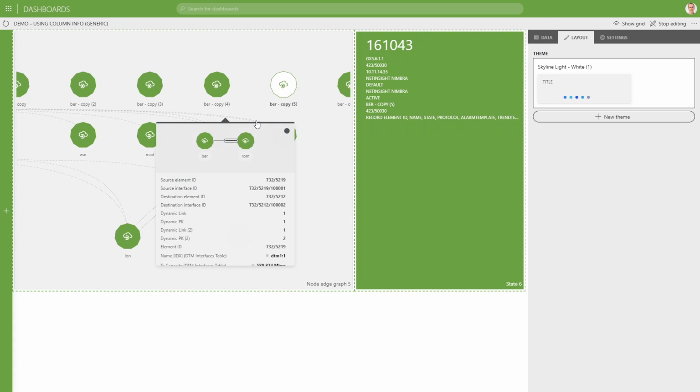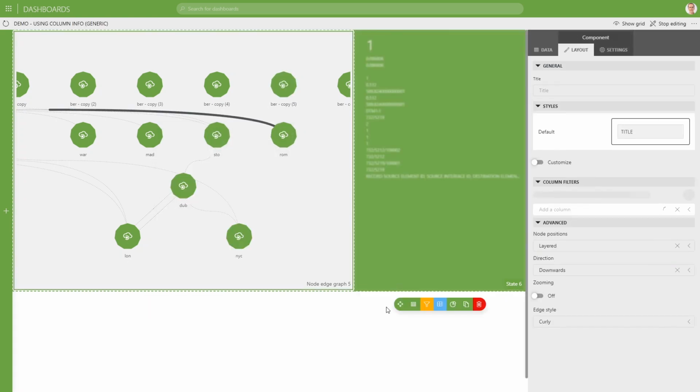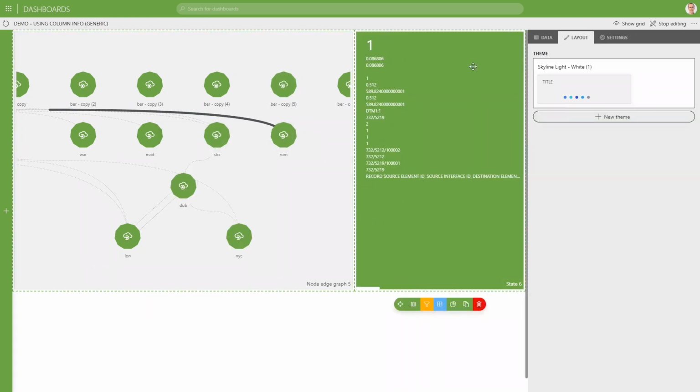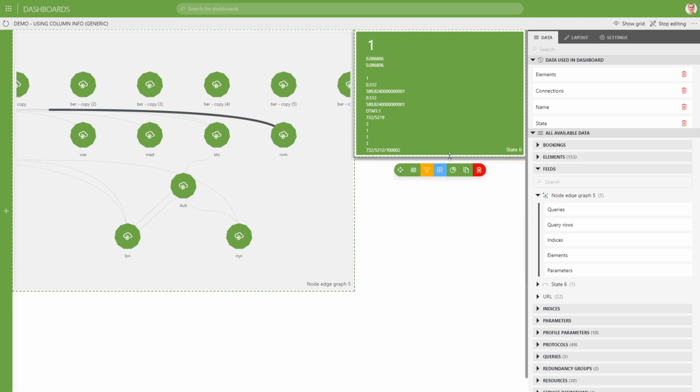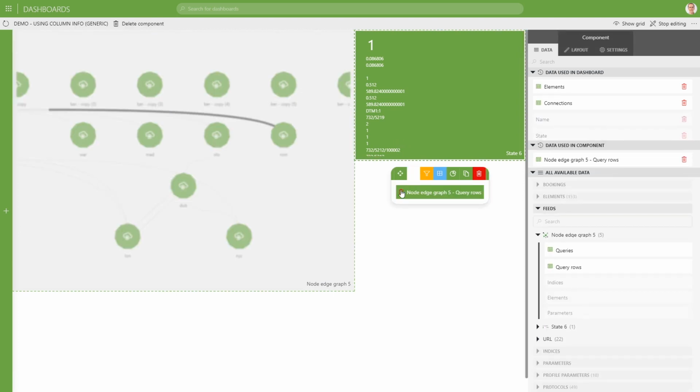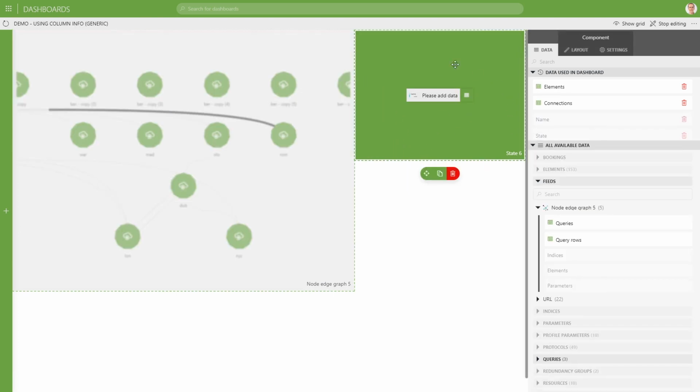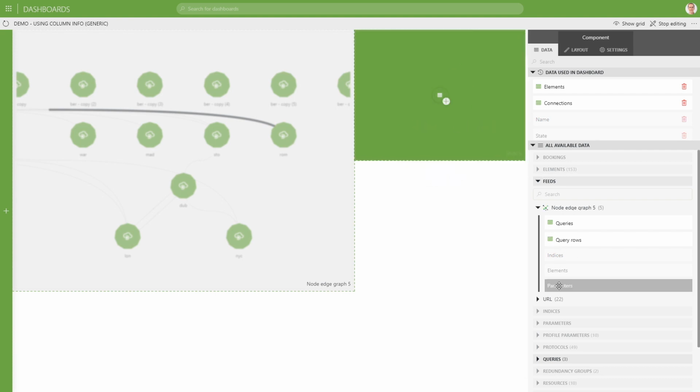The same goes for the edges. So if we select an edge, we have all the row data from the query displayed over here. Next to the query rows, we can also use one of the more specific data sources that comes out of the selection in the node edge. Let's, for example, take the parameters. Let's clear the data source from this state component and use parameters instead.